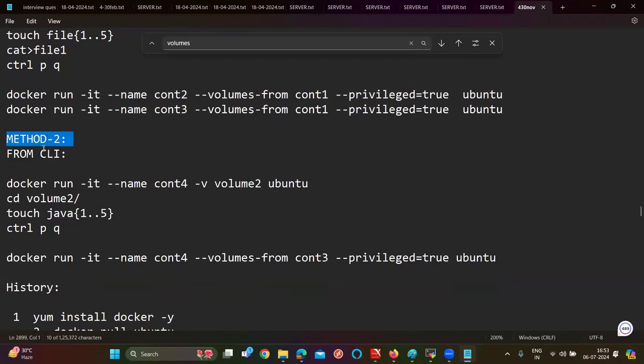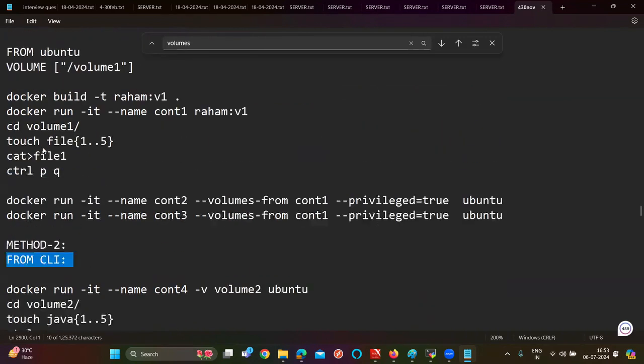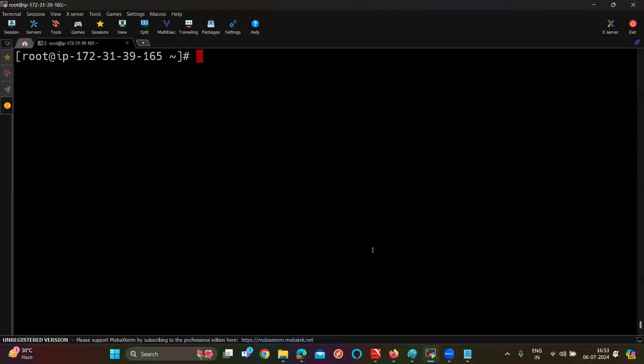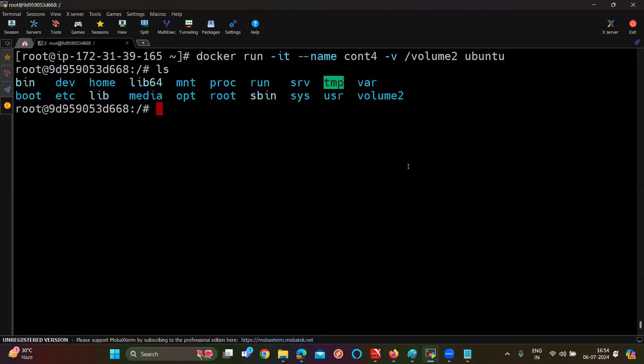Method number 2 is creating from the CLI. In method number 1, I created the volume from the Dockerfile itself. But in method number 2, I'm going to show you how to create it from the CLI. I want to create a volume called volume 2 inside my container 4. Tell me the command to create container 4 first of all. docker run -it --name container 4 and image Ubuntu. To create a volume from the CLI, put -v. What do you need to put? /volume2. That's it, simply. Now if I give ls, are you seeing volume 2 now?